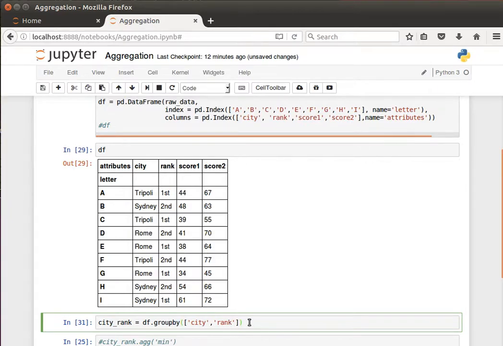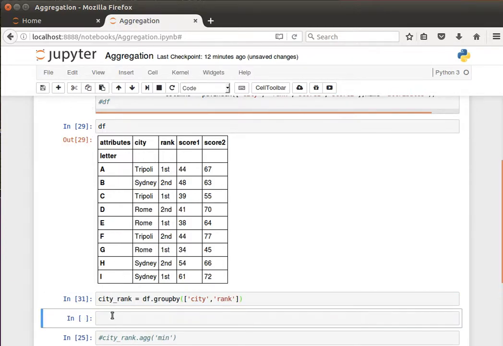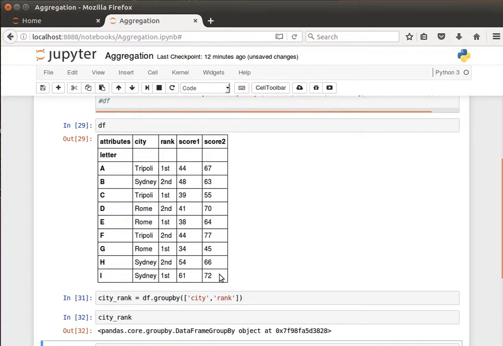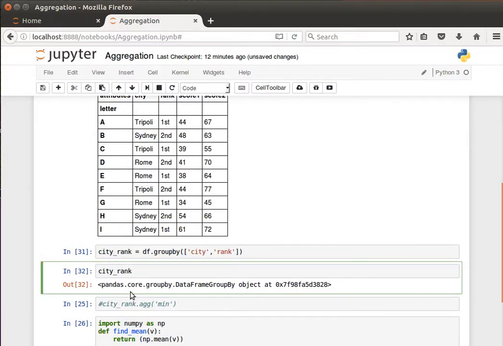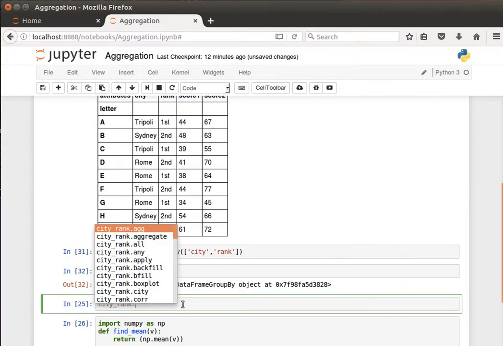If you remember, we said before that we can group by more than one column, we pass them as a list. And I'm saving that into city rank. So city rank is a data frame group by object, right? And in this data frame group by object, we have several functions. One of them is aggregate. So if I do city rank dot and do tab, we can have a list of several functions that we can have a look at.